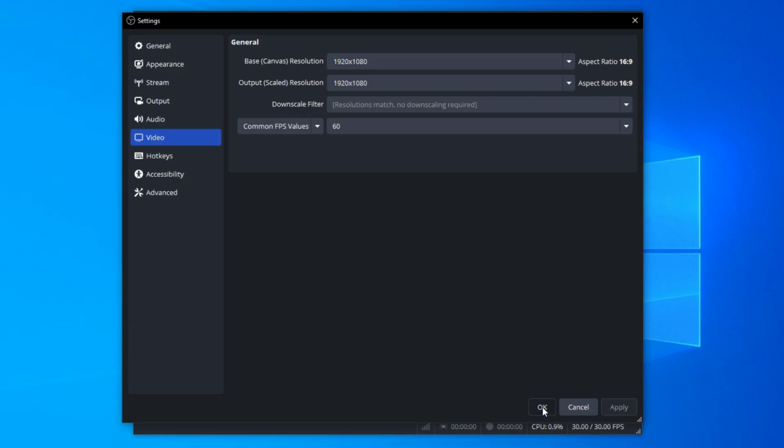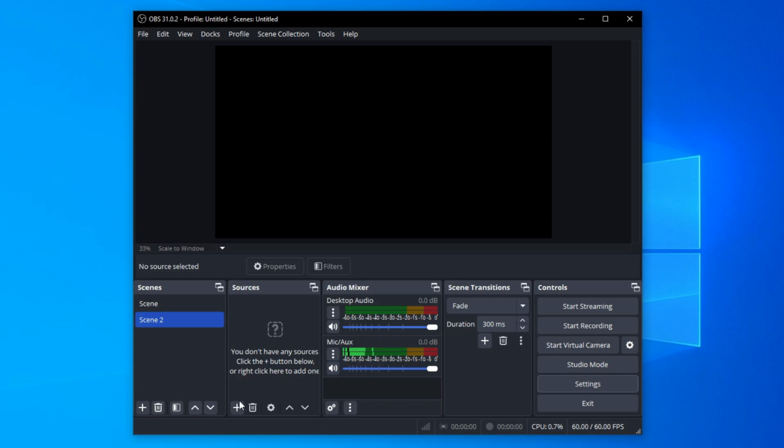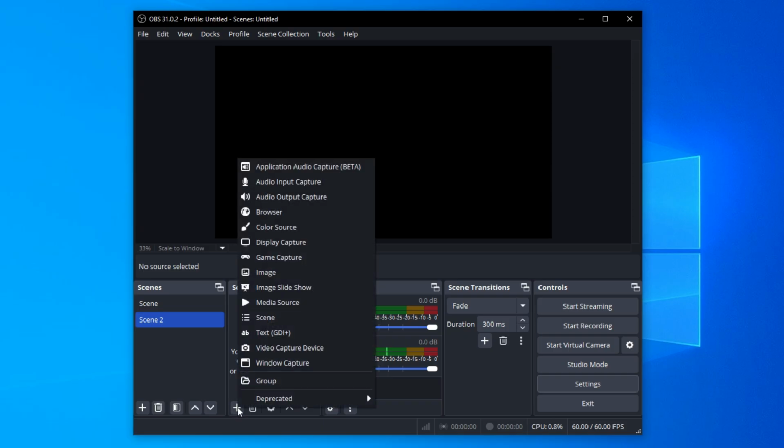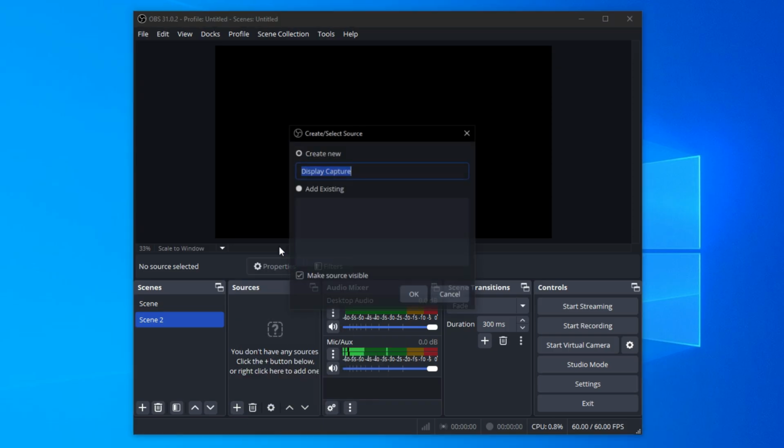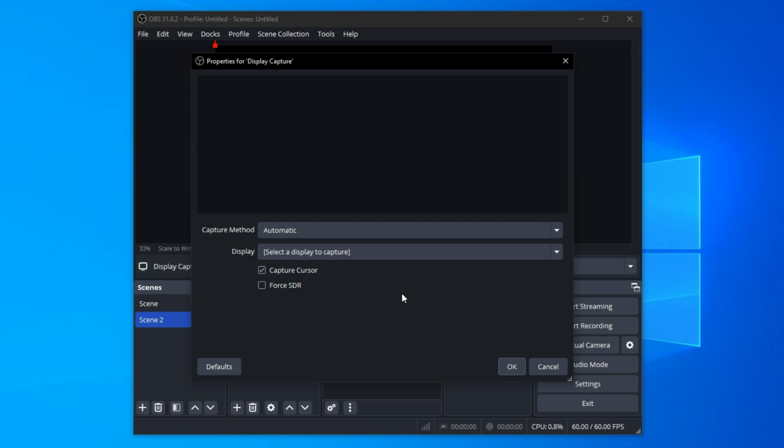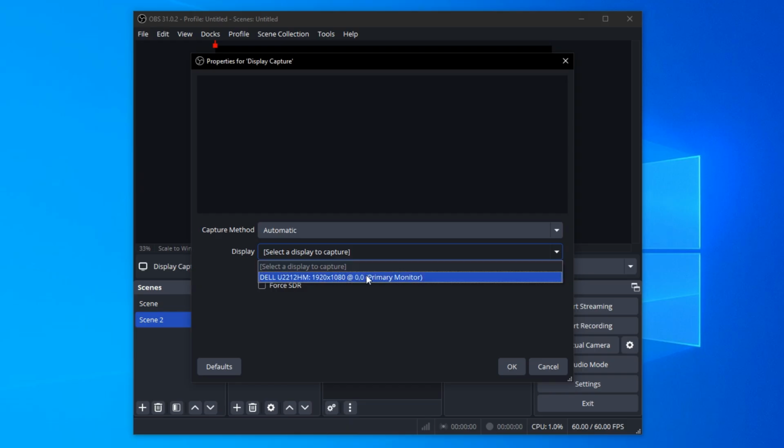Now, for the main part, look down at the source box and click the little plus icon. From the list that pops up, choose display capture. Another window pops up where you can select which monitor you want to record. Just select your monitor from the list and click OK again.